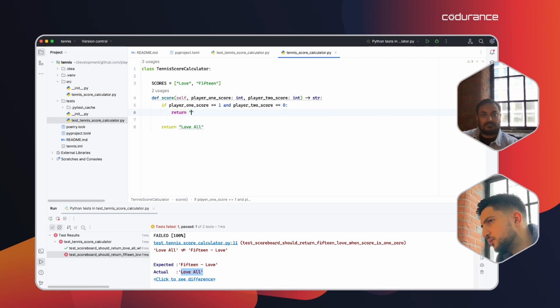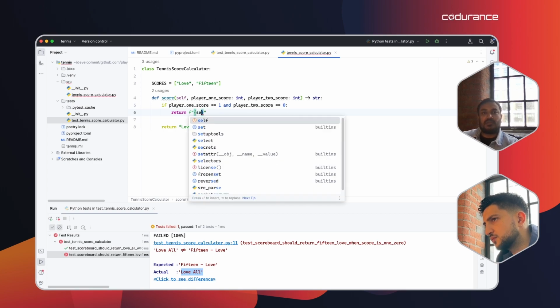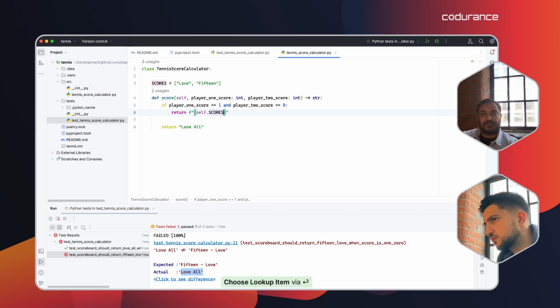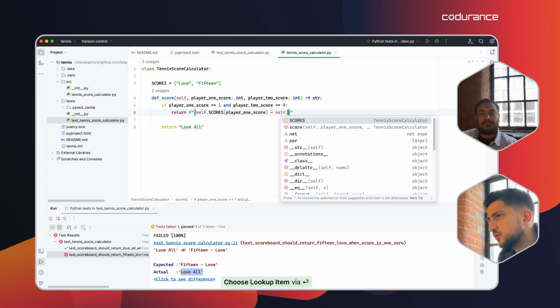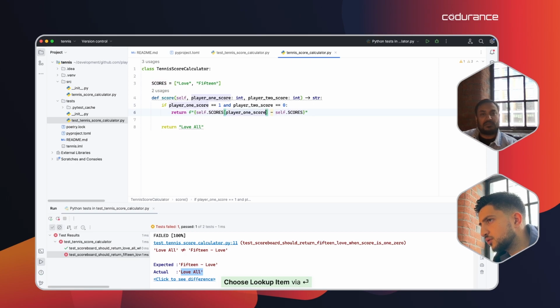15, or it would actually even be better if we create an F string with... Well, now you can use the scores that you have. Player 1 score? Yes, player 1 score. Player 1 score and self. The hyphen needs to be outside. You're correct. Definitely correct. And close bracket there. Open a new one there. Amazing. Perfect.